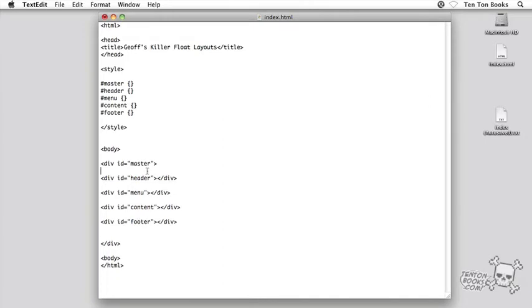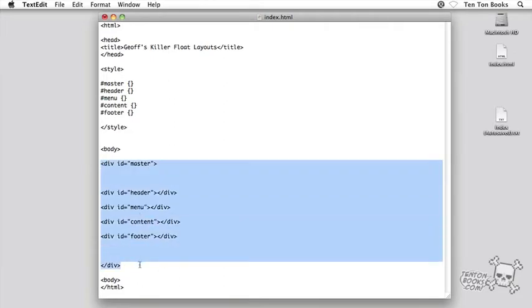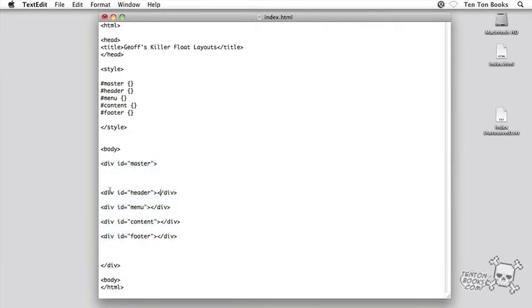All right, is that making sense for you? Maybe I'll space this out just a little bit so you can see what we have. So there's the master, wrapping the whole shebang together. The header across the top, footer across the bottom, menu, which is going to wind up over on the left, and the content is going to be on the right. Now, the menu is going to be fixed, while the content, as well as the header and the footer, are going to be dynamic or scalable.